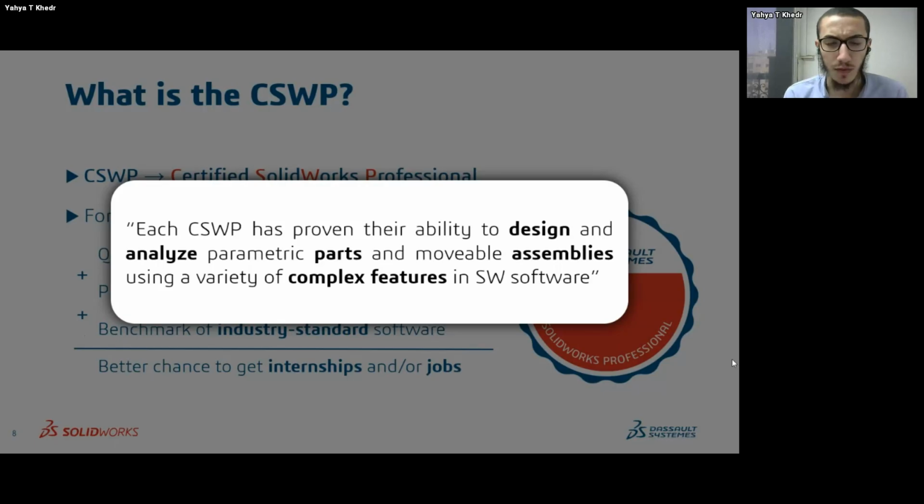So I've highlighted a couple of words here, and these are the words that I want you to think about and to consider. These are the highlights or the keywords that the CSWP is specifically targeting, as opposed to just the CSWA, which is for mere beginners, as we mentioned earlier.